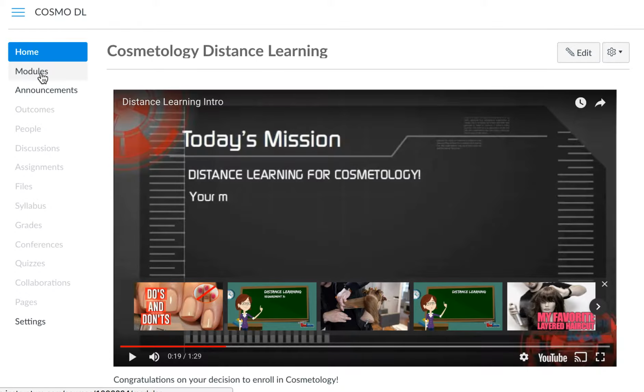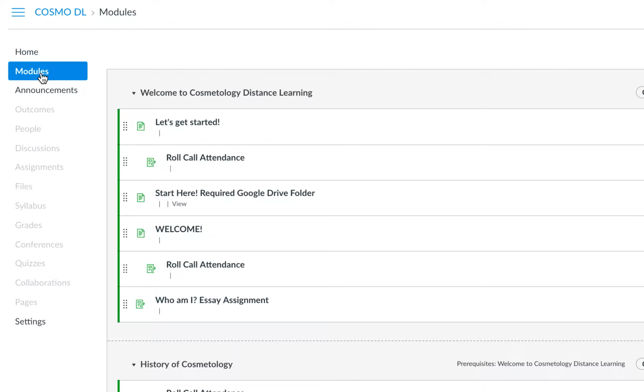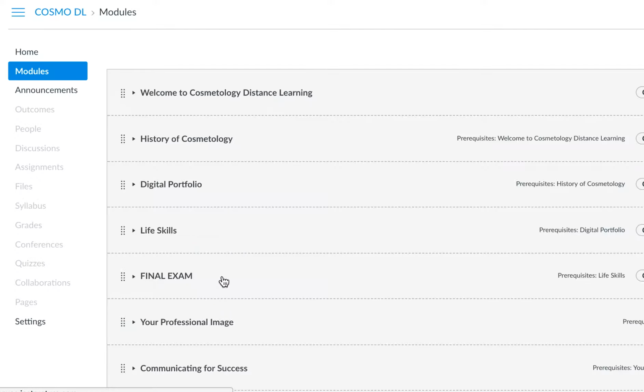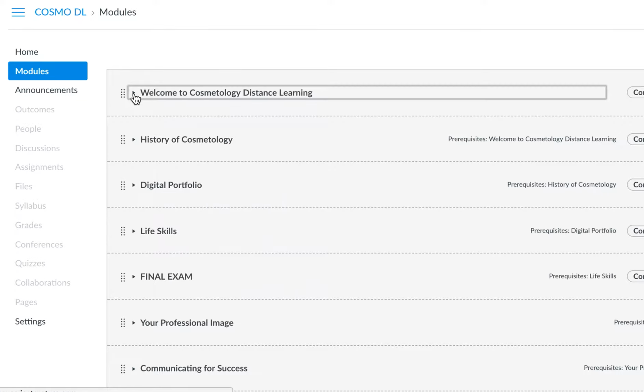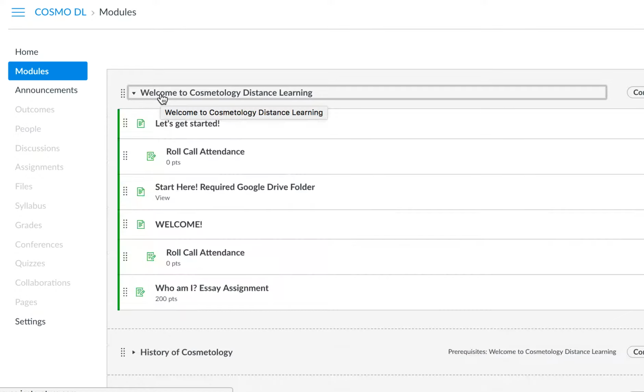So as it tells the students to go into modules, we're going to click and go into modules. What they're going to see when they go in here is going to be Welcome to Distance Learning. Let's get started. On the student view, it's going to look a little different. This welcome section here, every assignment will be open to them. Oops, they closed on me. All of these will be open since there's not a prerequisite for this course.